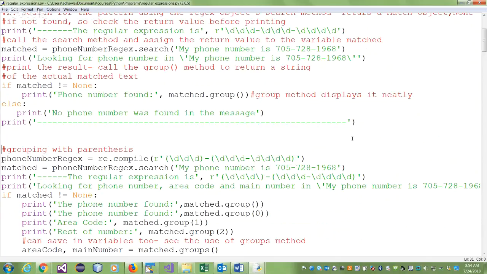Same thing I've done. So what did I do? I created a regular expression, the same way that I created before. I created a match variable. It's an object. I'm going to look for my phone number, 705-728-1968. I'm matching this pattern. So putting the brackets is just saying this is my first group and this is my second group.